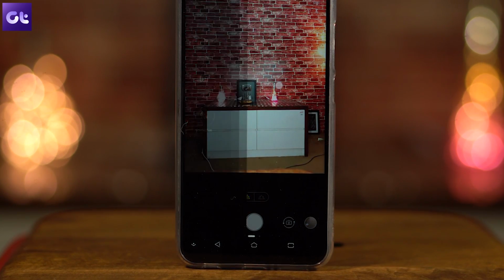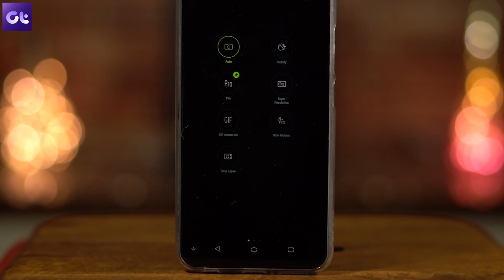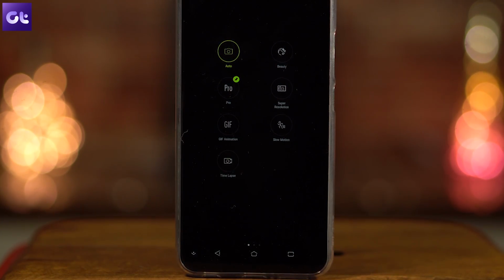So the Zenfone 5G comes with the Pixel Master camera, and one of the best features I like about this camera is the option to create cool GIFs. Yes, using your Zenfone 5G's camera, you can create amazing GIFs, and all you have to do is select the option GIF animation from the left side menu.